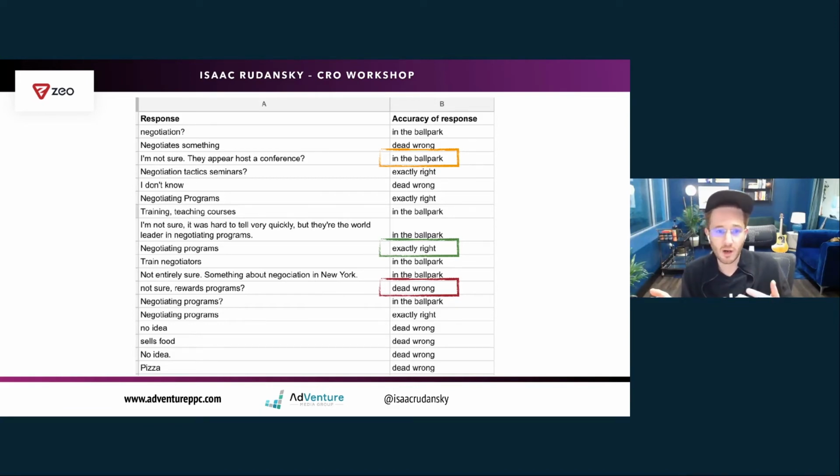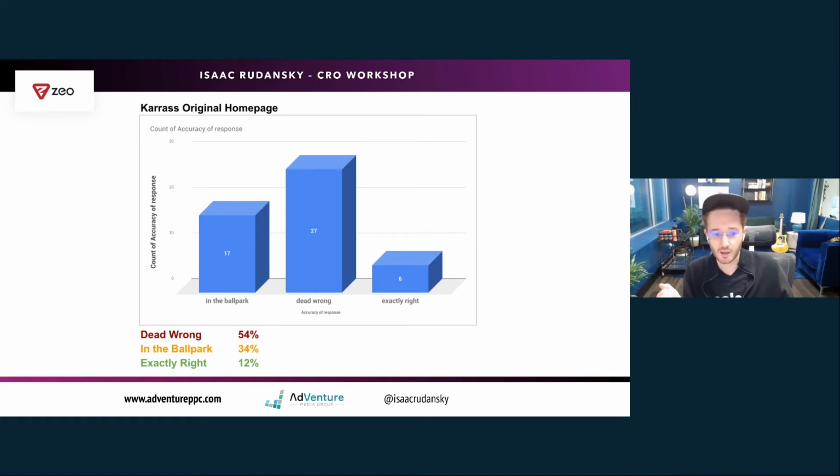And in the ballpark is like, I'm not sure, they appear to host a conference. So that's not really right. Yeah, they do host a conference, but it's certainly not dead wrong either. So again, negotiating tactics and seminars, exactly right. So you have to use your best judgment when you apply a rubric of right to wrong, and you could do 3 or 4. I like to just do 3. It's simpler.